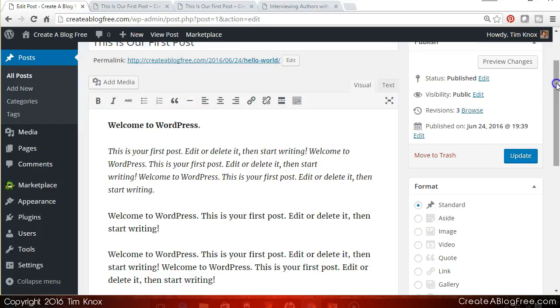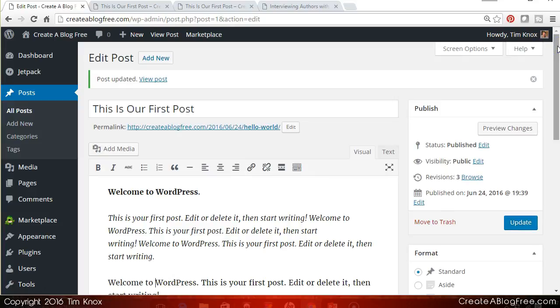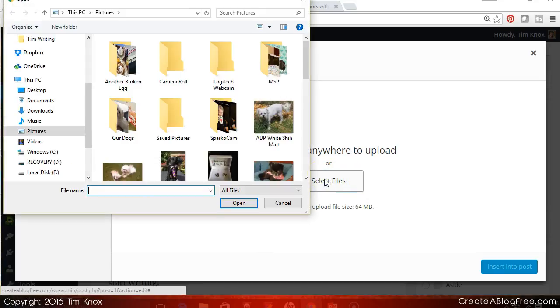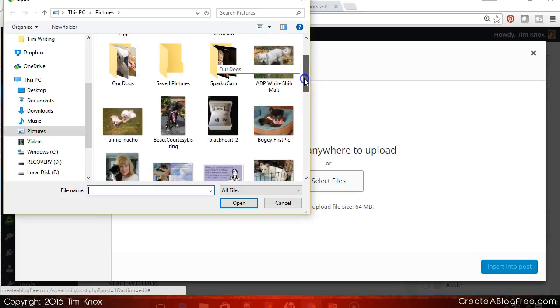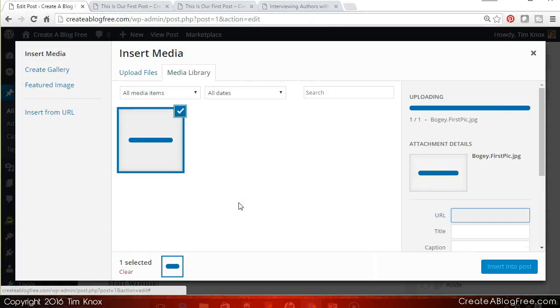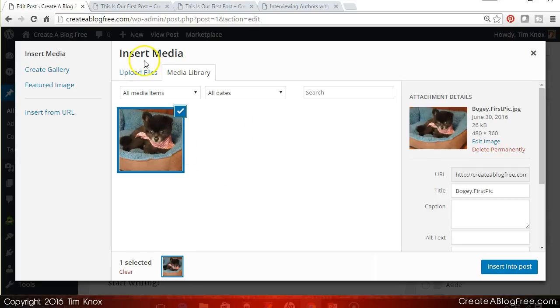Now, if I want to add images to my post, that's really easy to do. All I have to do is click where I like the image to go, click on Add Media, and I'm not sure what media files I have on this computer, but let's go see. Well, I've got lots of dog pictures, as you would expect, because we do animal rescue. So let's choose this picture. You just click on it, click Open. Now, this is going to be inserted into the media library. The media library is where all of your images and video are.